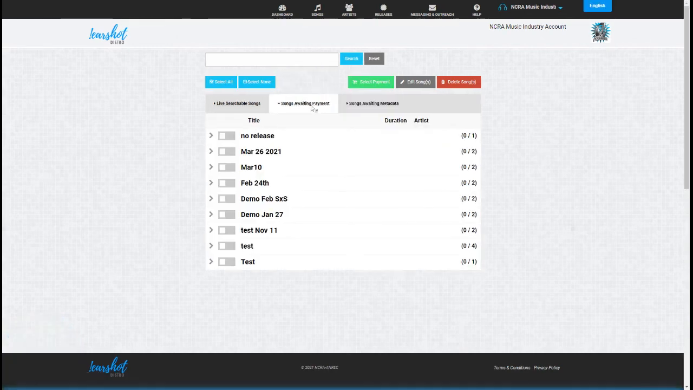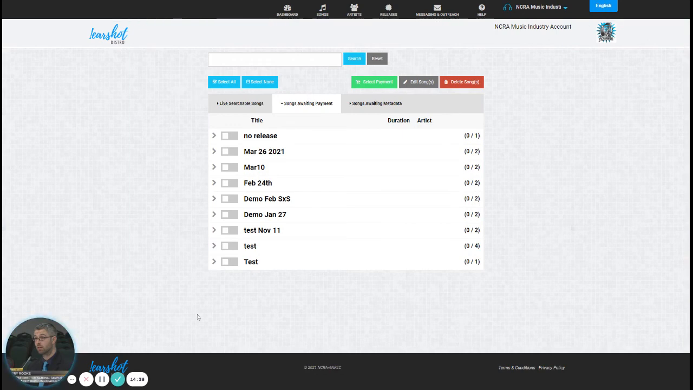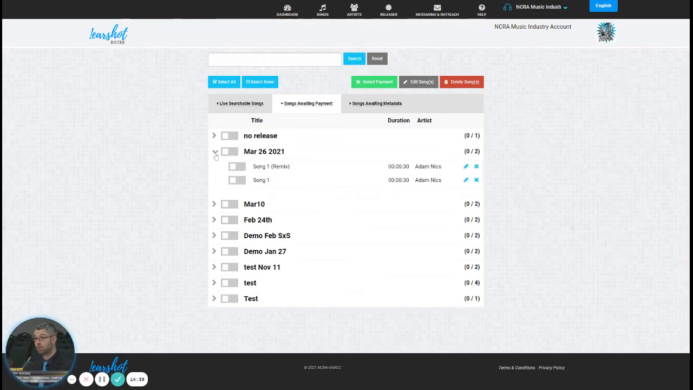So the songs awaiting payment are coordinated by release. If I want to put this release out, I can use the drop-down button and select the songs individually, or I can select the entire release. If I want to pay for multiple releases at the same time, I can very easily bulk select these different options. When you have this ready, you're going to click Select Payment, which is the green square. If you want, you can also edit the songs or delete them if you've made some mistakes on the upload.